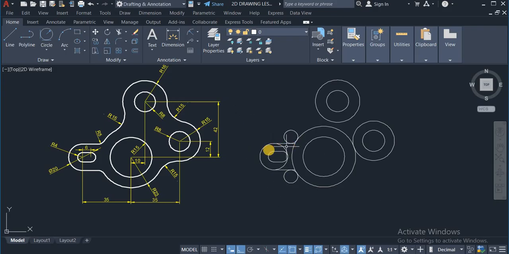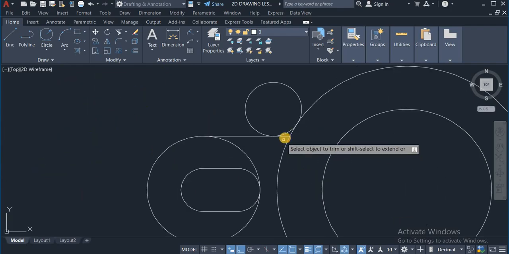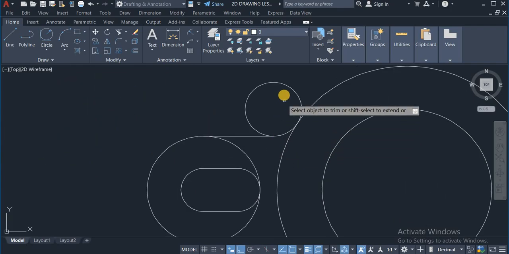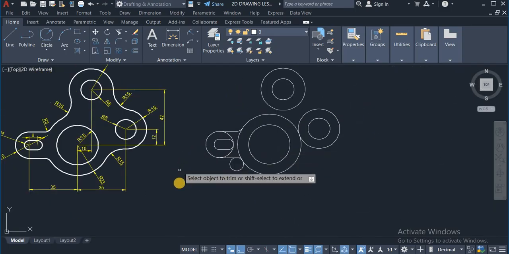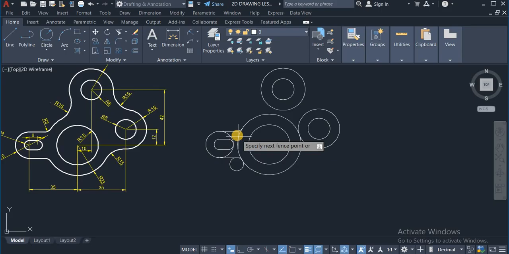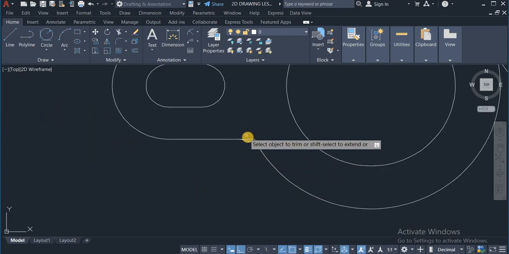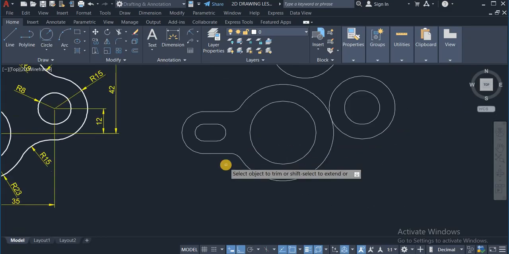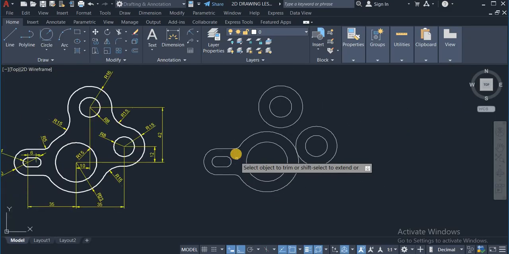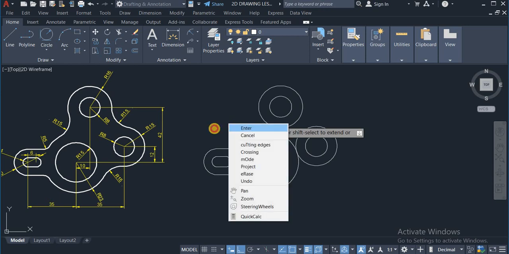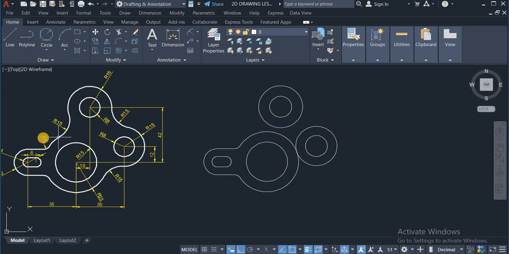Now with the trim command, I'm going to trim some portions of those circles. So I click on the trim command. Trim off this. Trim off this. And also trim off this. Zoom in, trim off this. Trim off this. And trim off this. Okay, that is done.